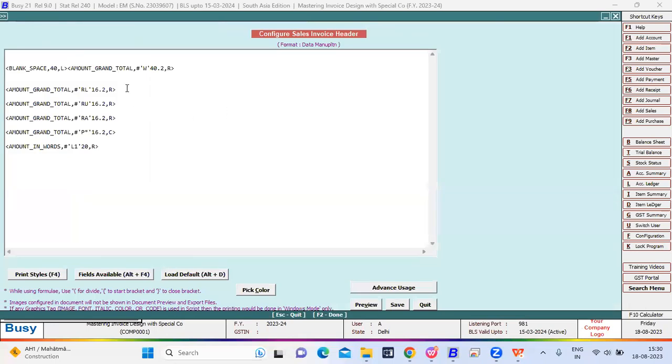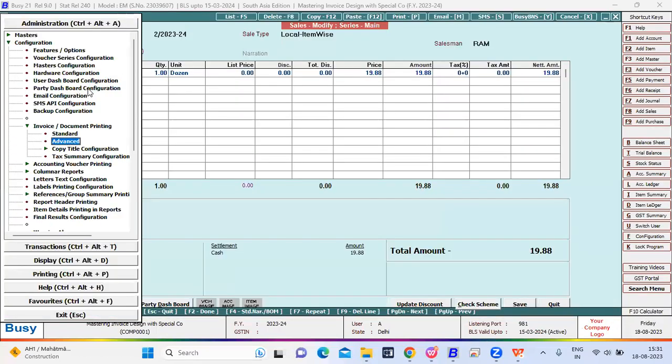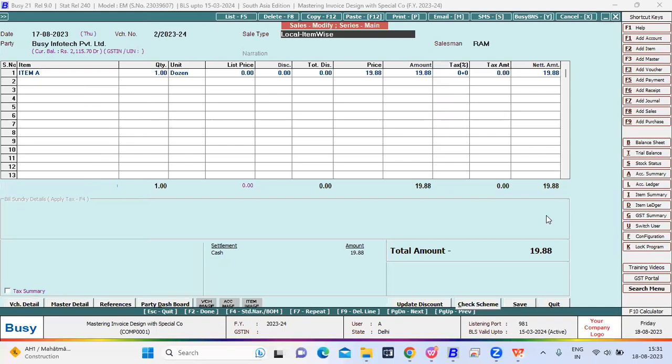Next option I will show you. This is amount grand total RL. RL means round off lower value. If you want to round off the lower value, it will round off your lower value. See, the invoice amount is 19.88. It will not print 19.88. It will lower your round off value. That means the value should come as 19. It will lower round off your value.